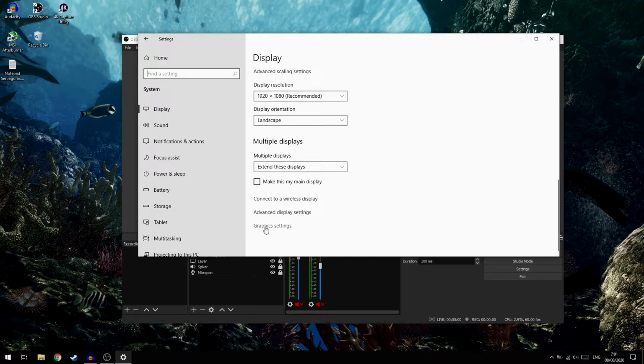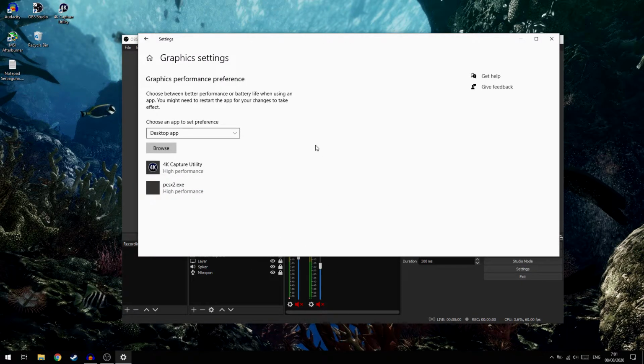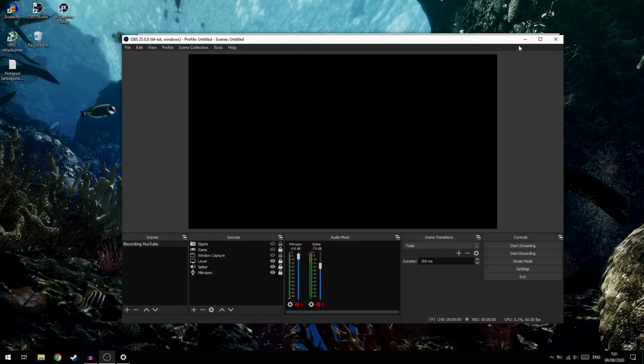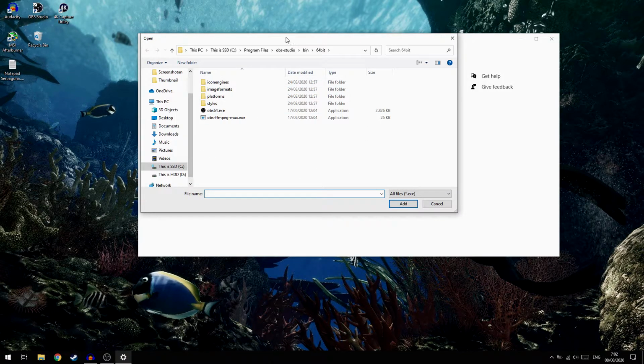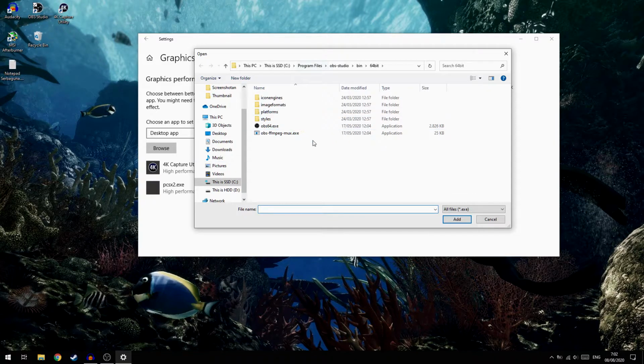Just click this graphic settings like that, and normally when you first time here, you will not see anything like this. So all you need to do is import your OBS app to the graphic settings here. Just click on browse, I don't know how to pronounce that, but you get the idea, right? Just locate where your OBS is. Is it on C, D, E, or whatever?